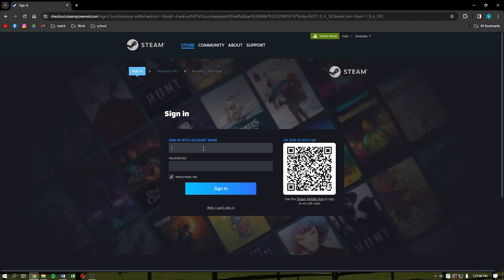So after you've signed in, you'll have an option where you'll need to select the payment method that you want to use as you buy the Grand Theft Auto San Andreas in the Steam. So just go ahead and do that, and just input your information and click into download.